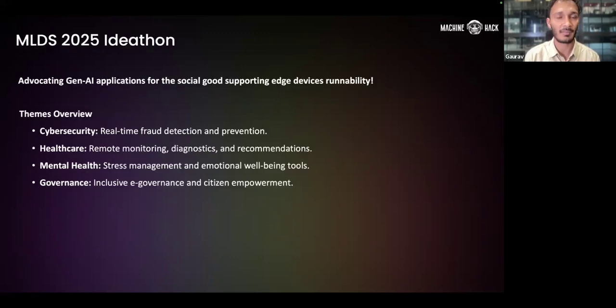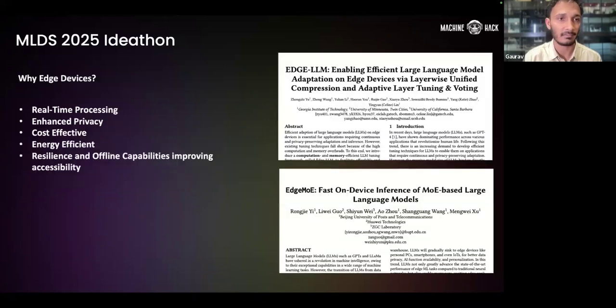Further going ahead, we have the MLDS Ideathon that I want to walk you through. That's an open ideation competition with the inspiration to advocate GenAI applications for social good themes and support edge device runnability. So imagine a small LLM on your local or phone device, able to perform a large variety of tasks. How would it benefit? Let's see.